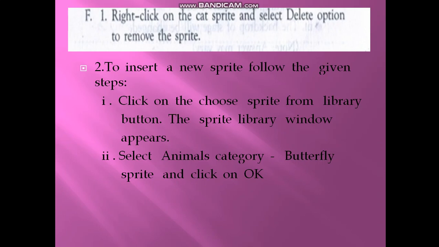Next, second question. Shikar wants to insert a new sprite butterfly, but he has forgotten how to do so. Tell him the steps to perform the task. The answer is, to insert a new sprite, follow the given steps. First point, click on the choose sprite from library button. The sprite library window appears. Then second point, select animals category and butterfly sprite and click on the OK button. Okay, that's all about the lesson book exercise.